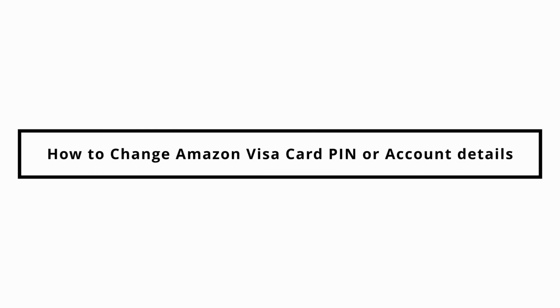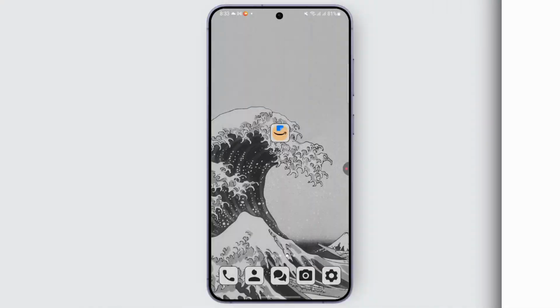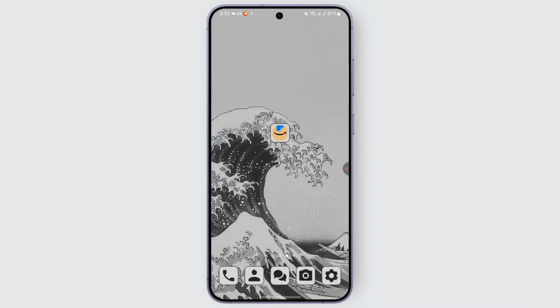How to change Amazon Visa card PIN or account details. Hey guys, if you would like to do so, you can follow the steps that we will be showing.